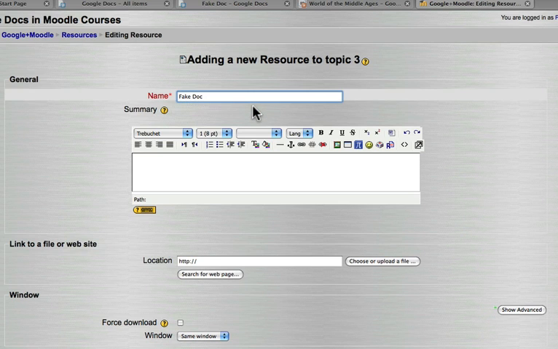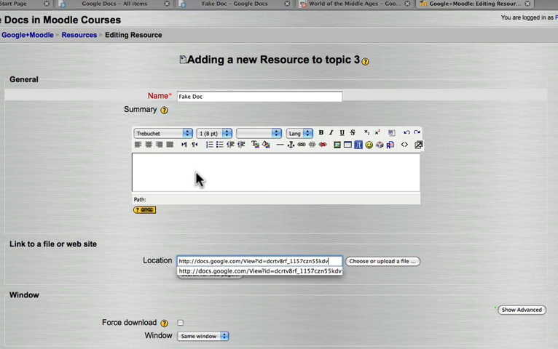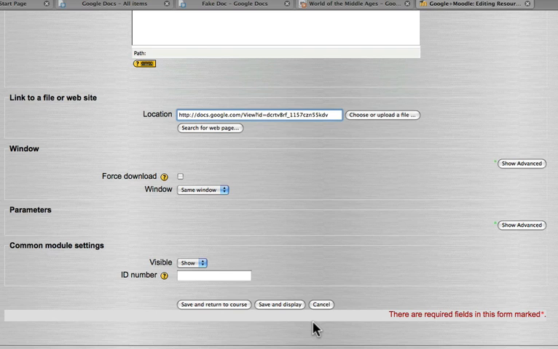There it is. I'm going to paste the URL into here. There we go. And because this is going to an outside site, outside of Moodle, I'm going to have this open in a new window. Save and return to course.